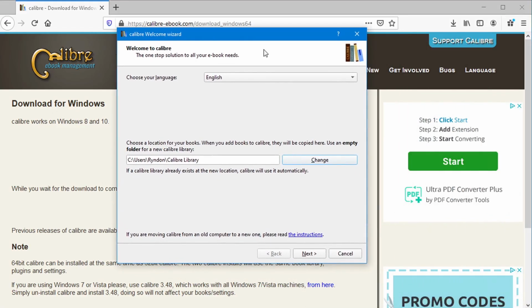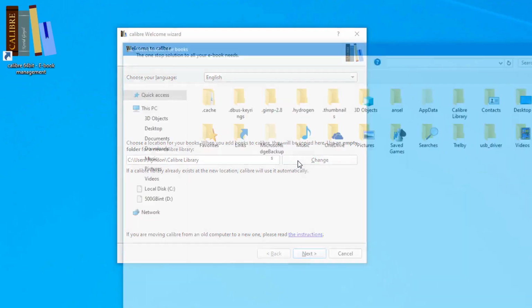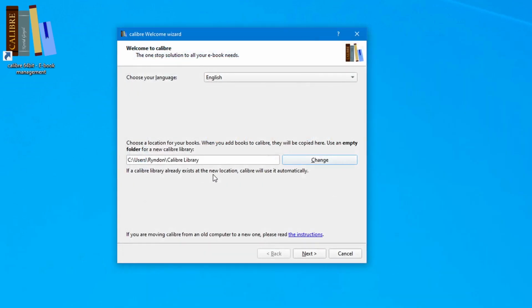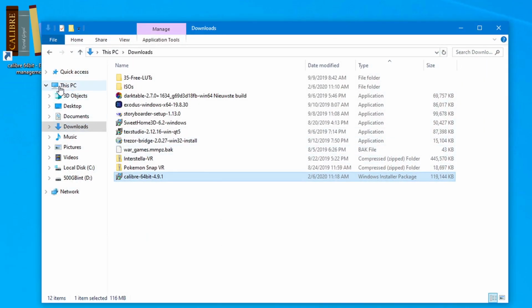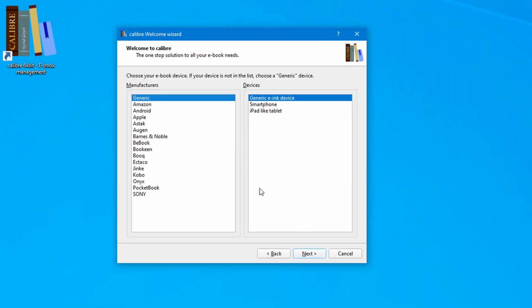The first time we open it up, it comes up with this dialogue, and it just asks us what language we want to be using, and it also asks us where we want our books to be installed, or our library. And so you can change this if you want to, but I'm just gonna leave mine by default under my root directory, which will be right here in my folder. When I just click this PC, it's going to be where all of these things are, like my music and documents and everything. I'm going to hit next, and you can choose what type of device you have.